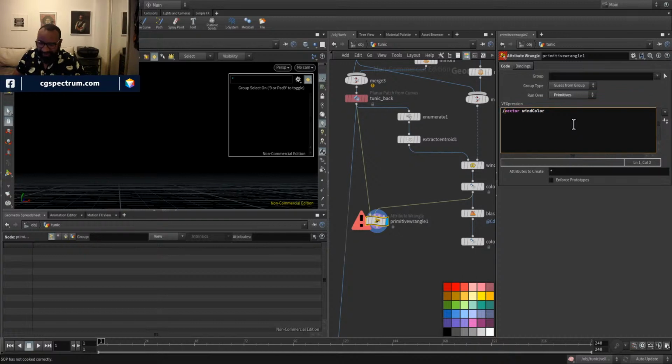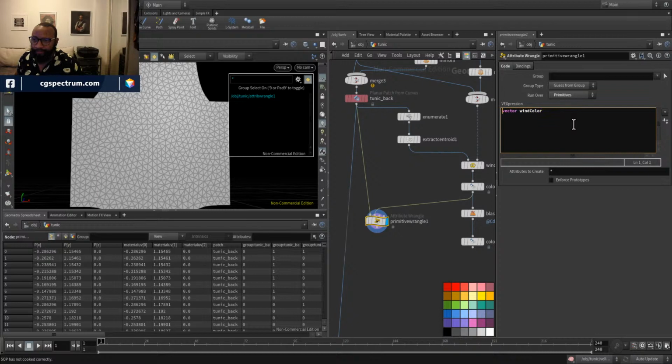So I accidentally pressed enter, so it tried to run the code before I was done writing it. Wind color equals. So there are a couple of things. I want to get the primitive number that I'm working on, because I know primitive number 0 has a winding point 0 as well, and 1 and 1 and 2 and 2 and 3 and 3 and 4 and 4 and so on and so forth.